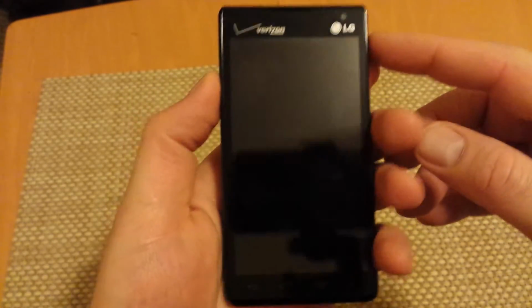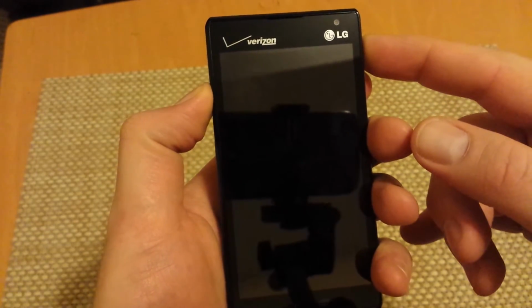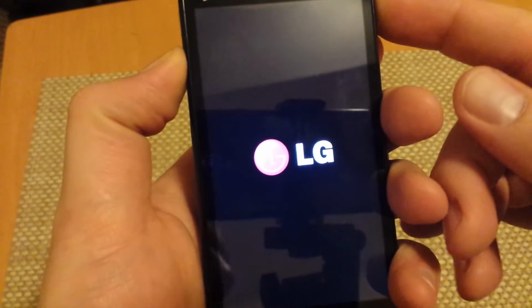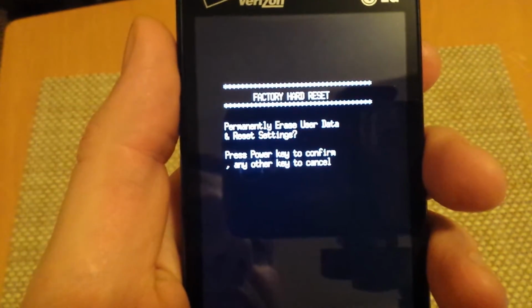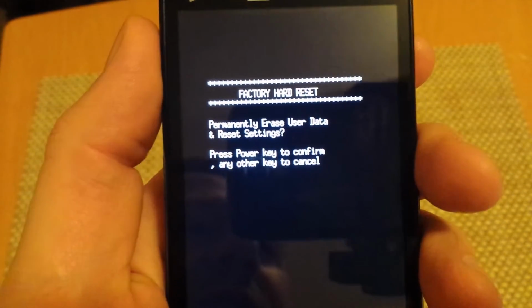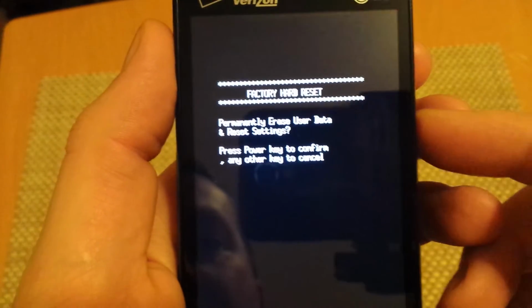So what you want to do is press and hold the volume down and the power key. You want to keep holding both buttons together until you get an option here. The factory hard reset option. Now right here it's going to ask you to permanently erase user data and reset settings. Press power key to confirm or any key to cancel.